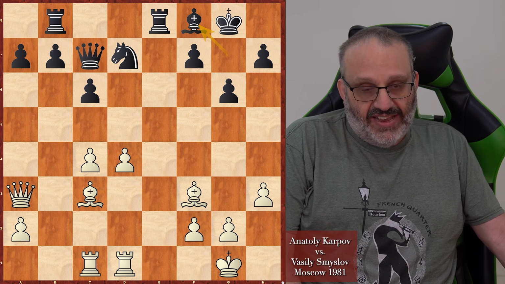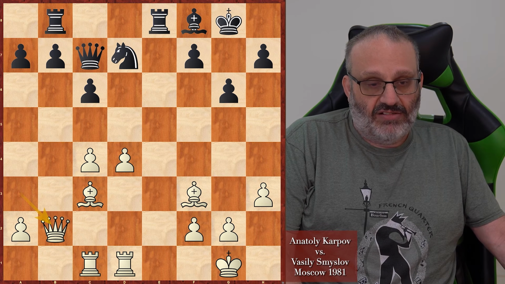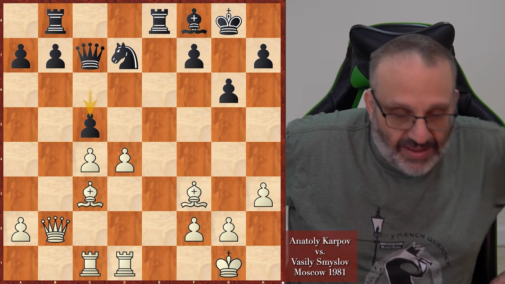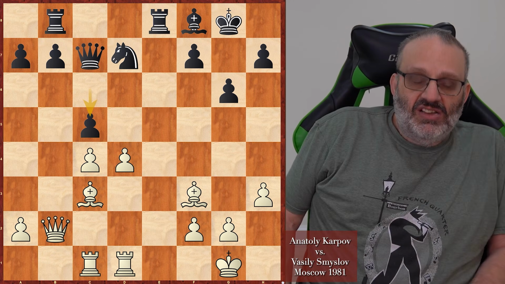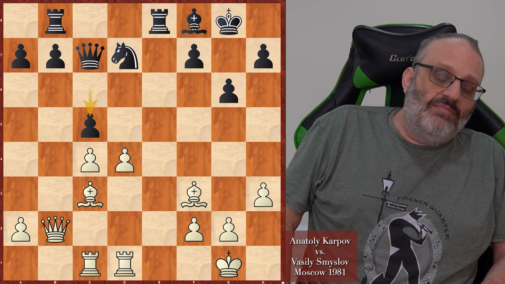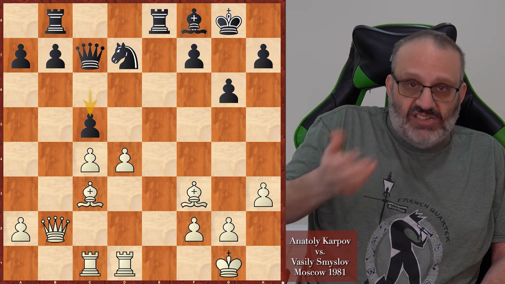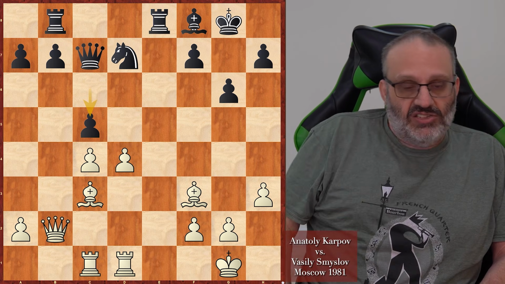Bishop f8, attacking the queen. Queen b2, that makes sense, giving battery. And black played c5. c5 is a big decision, and in my opinion, Smyslov didn't like his position and thought he had to attack the hanging pawns.